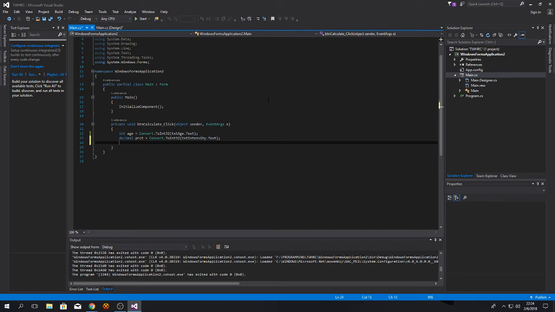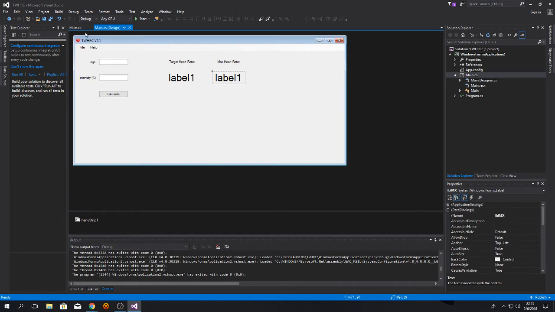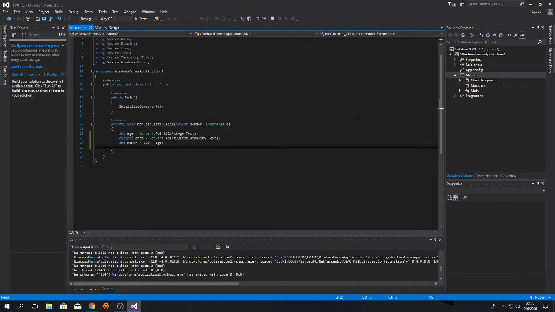So what we'll do is make another variable. It's going to be an integer because it's going to wind up being a whole number. We're going to do int maxHR equals 220 minus age. And now we'll save, and we'll go back to here, and we will, MX. Awesome. We'll go ahead and output this.